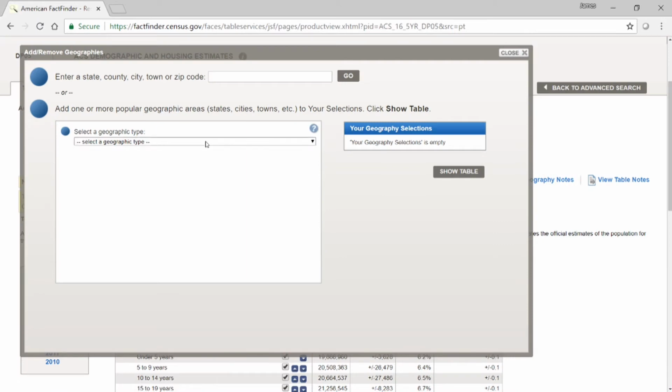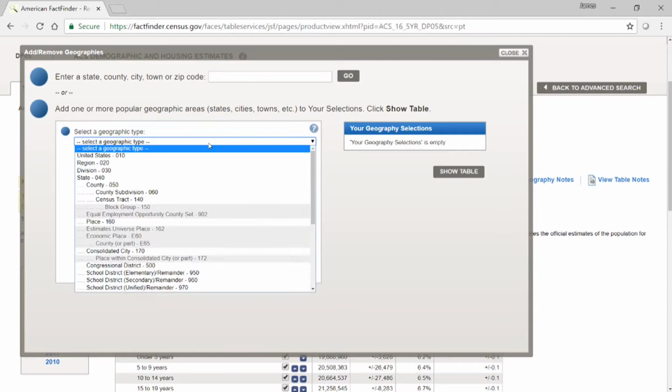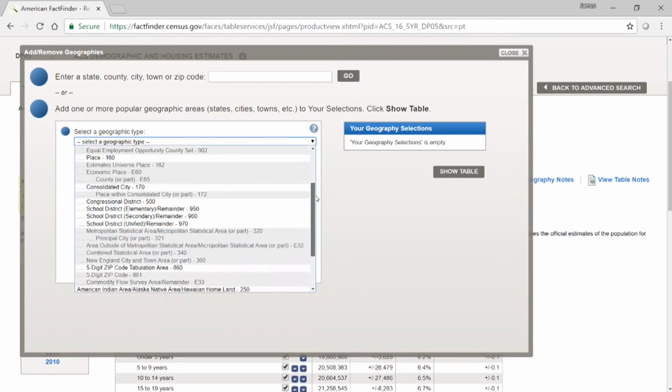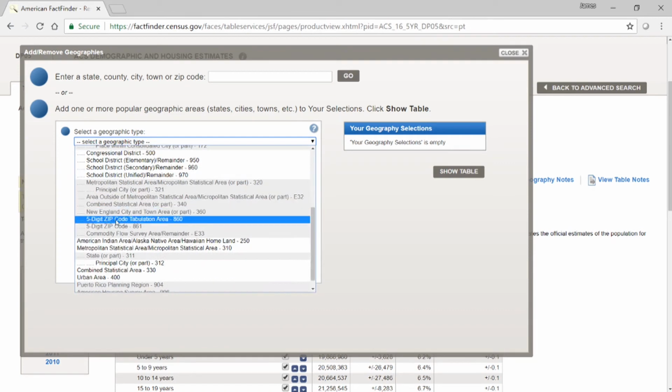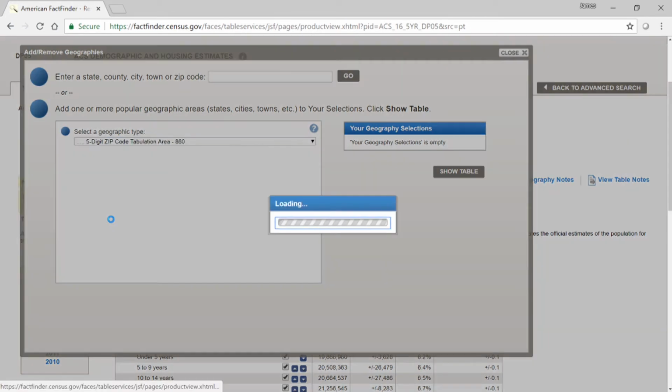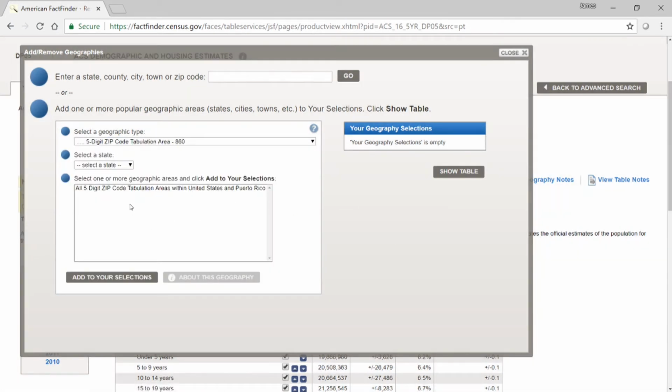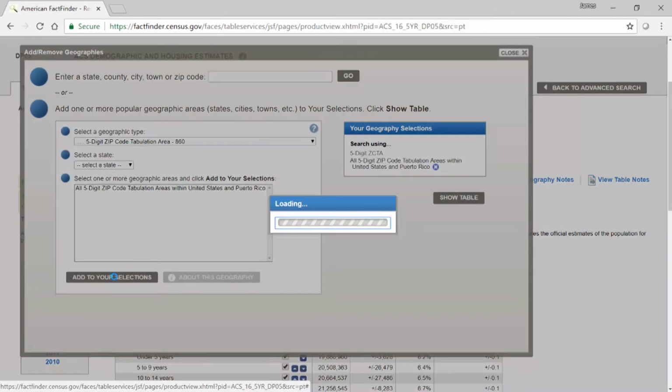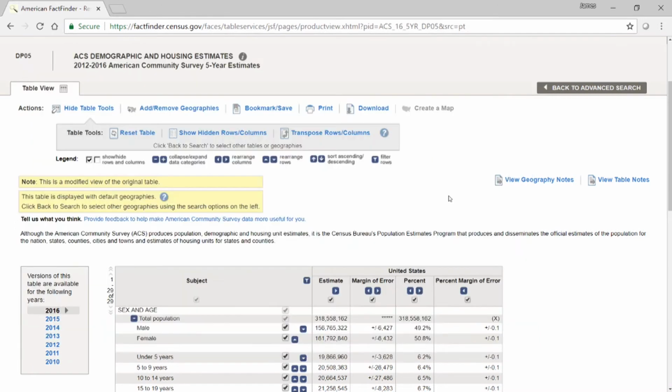Now, this is where you can specify how you want the data broken out. So in our case, we're going to do zip code, but as you can see, you can do it by many other things here, right? State, region. We're going to select 5-digit zip code. Once you select it here at the bottom, click Add to your selections, and then click Show Table.